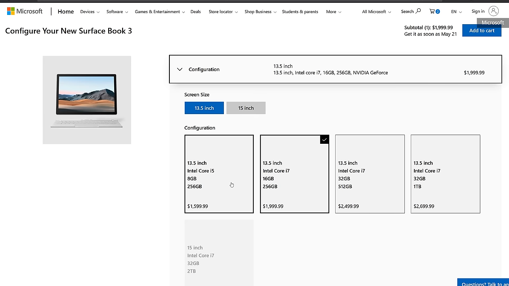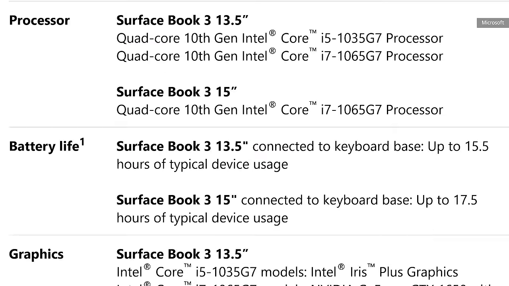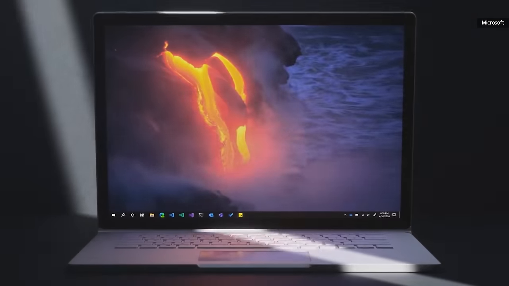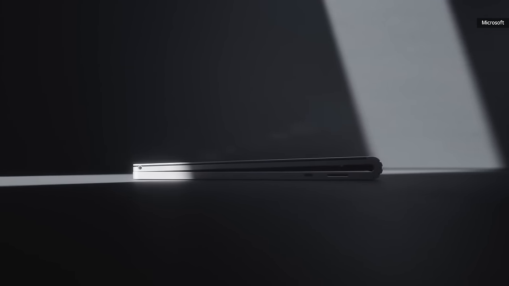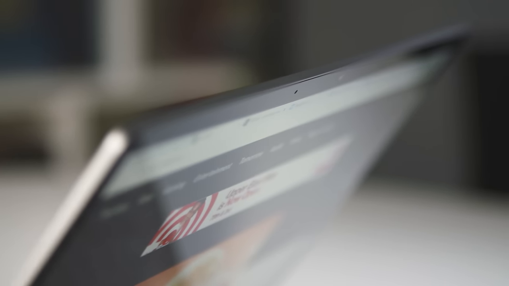The Surface Book 3 also touts longer battery life, up to 15.5 hours according to Microsoft. And importantly, the Surface Book 3 is available with optional discrete NVIDIA graphics. In exchange for those extra features and longer battery life though, you'll have to deal with slightly more heft, which makes sense. You should also consider Microsoft Surface Laptop 3, which starts at $1,000.